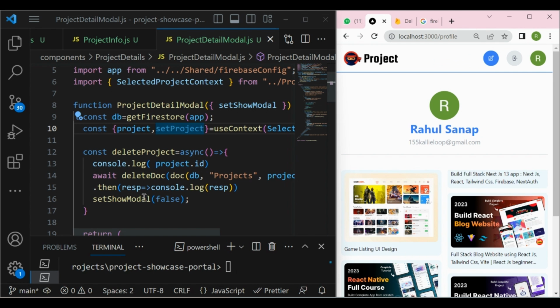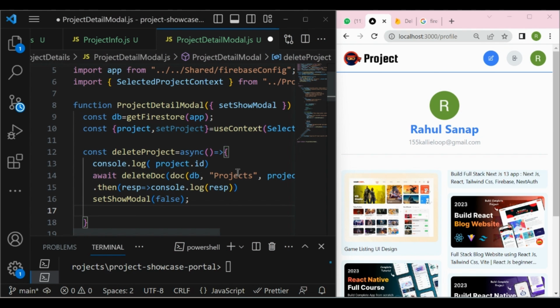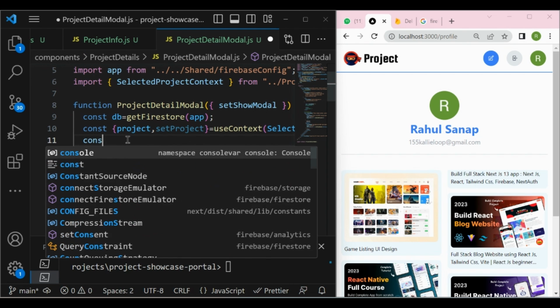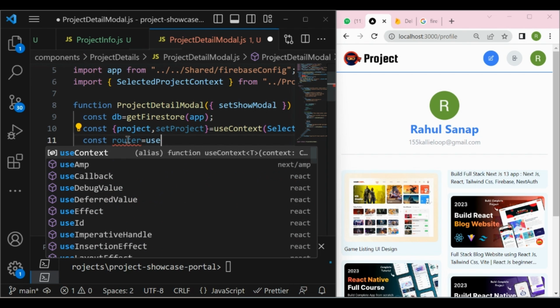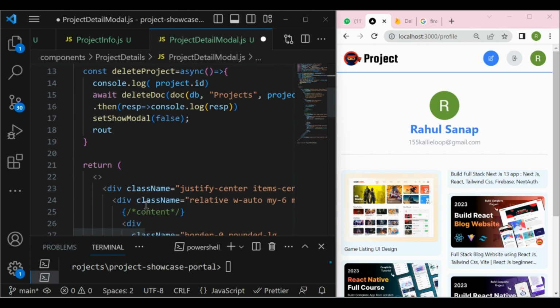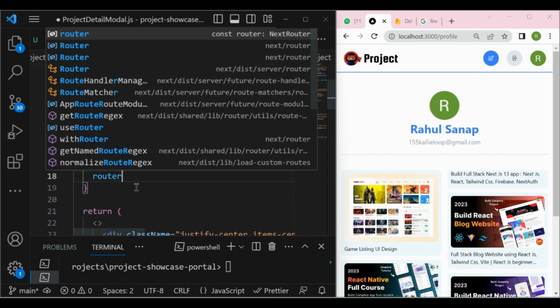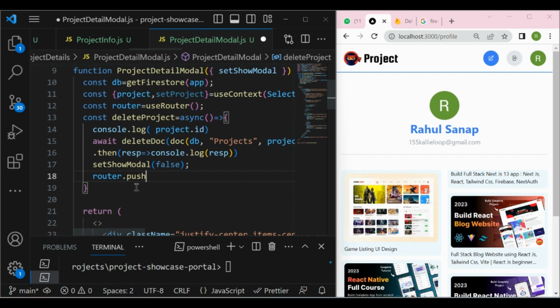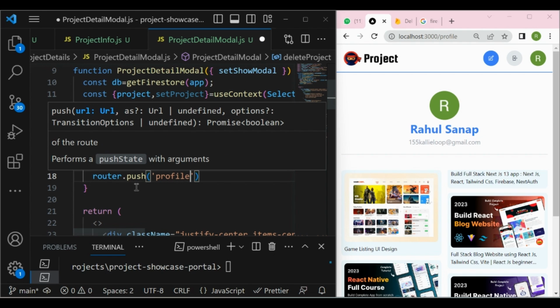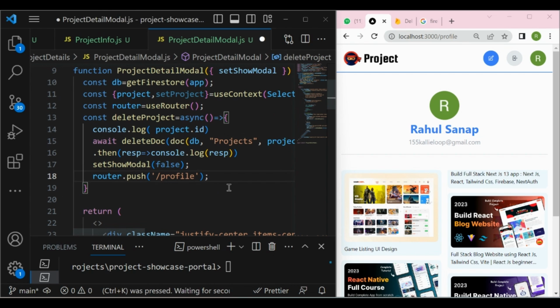Instead of closing, we can close this model as well, but along with that, we will route it to our profile page. So we'll use router. You have to define router first. Let's define constant router is equal to use router, and make sure you import it from next router. Then here you can define router dot push, and just say profile. It needs to be a string. Like this, and then save it.